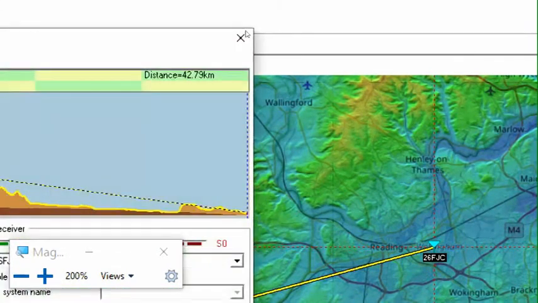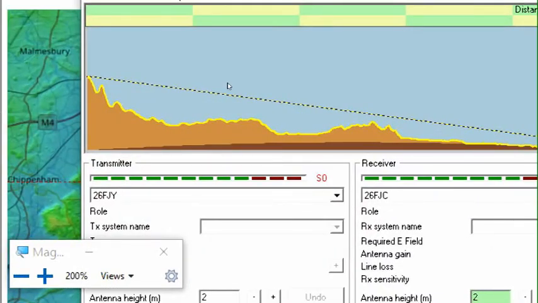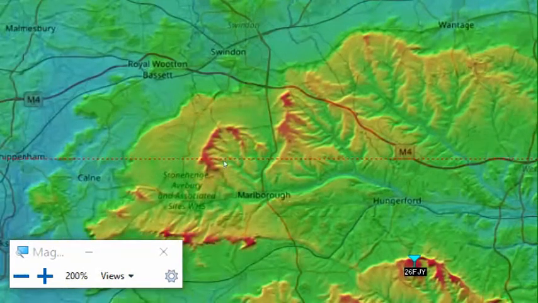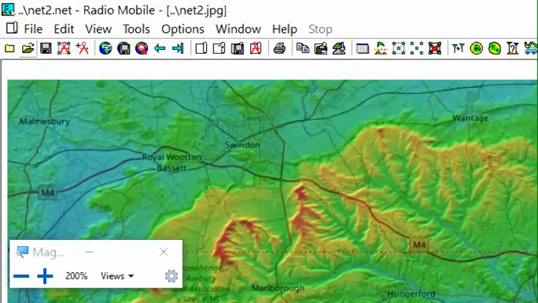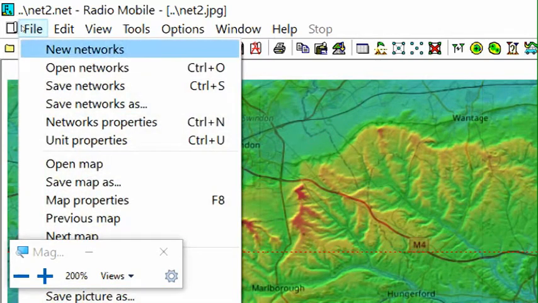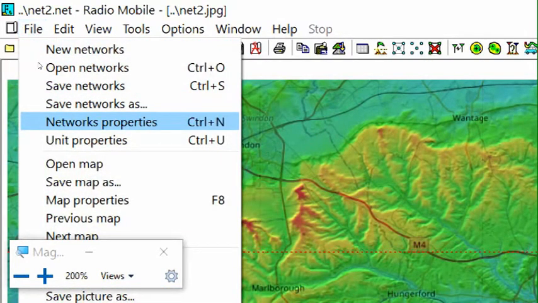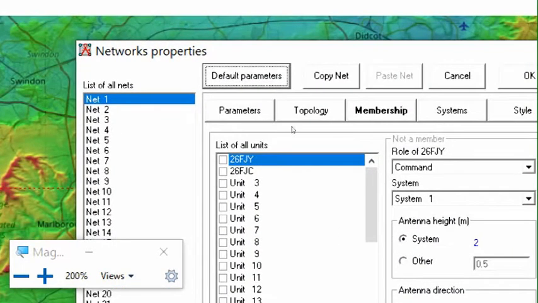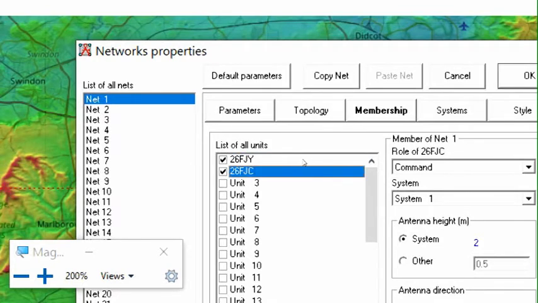alright, you won't get any transmission or anything yet. Okay, because I haven't set this up properly. What we need to first do is go file, network properties. Alright, because we need to know the network properties. So the commander is M6FJY followed by FJC.